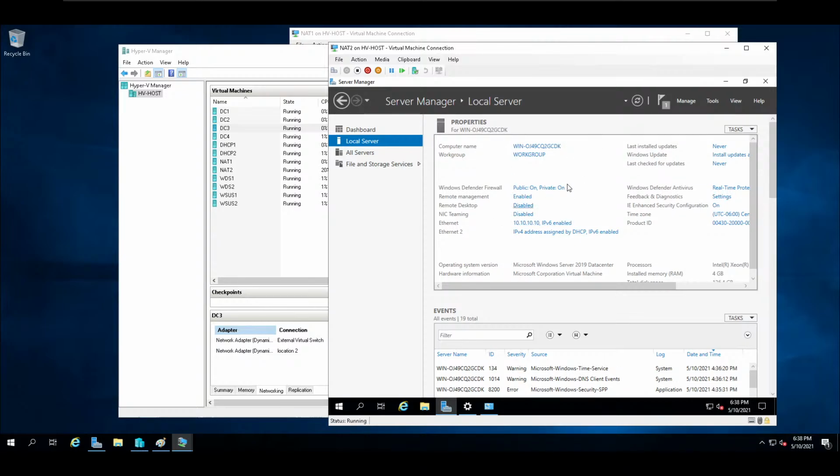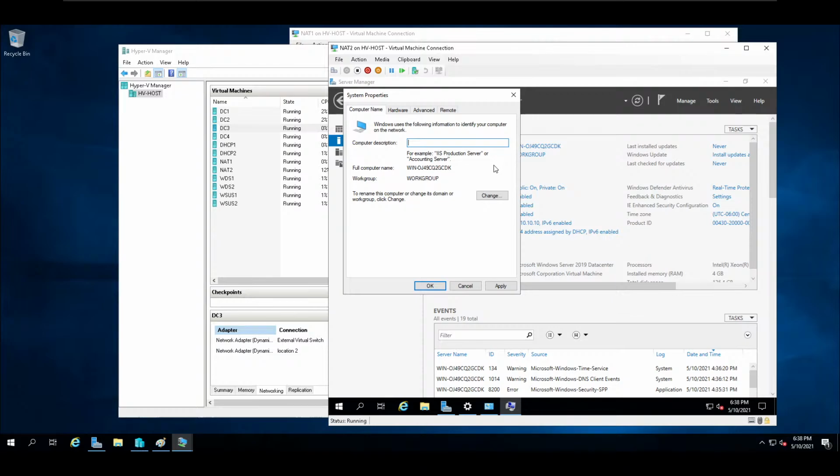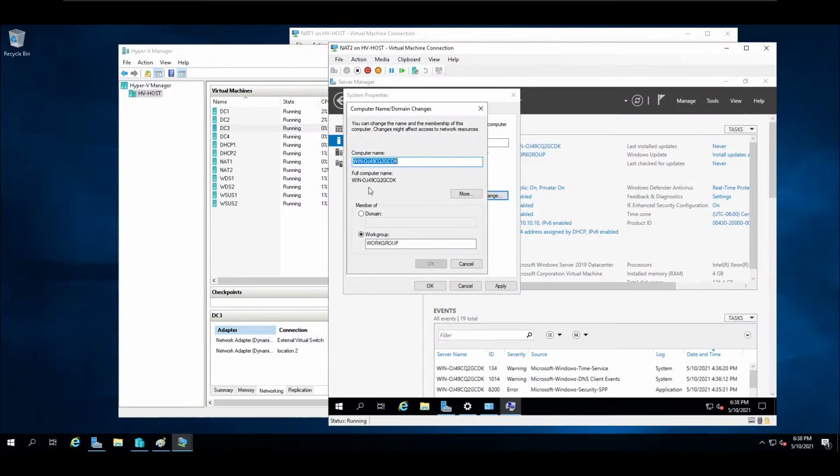So from here, I'm going to come up and make sure my remote desktop's on. And I'm going to see, can we talk? Do I need to turn anything on?